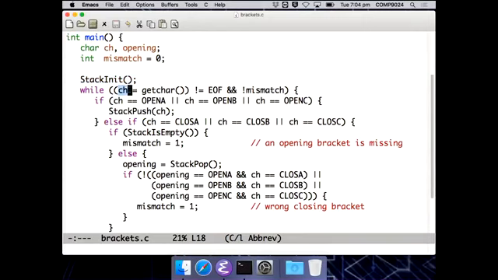Then I am reading the next character that is being input. At the same time, I check whether I have reached the end of the input. I continue this loop until I have found a mismatch. If I have found a mismatch, then I can terminate the loop because I know that the expression cannot be balanced.